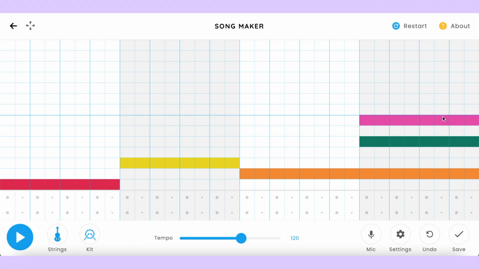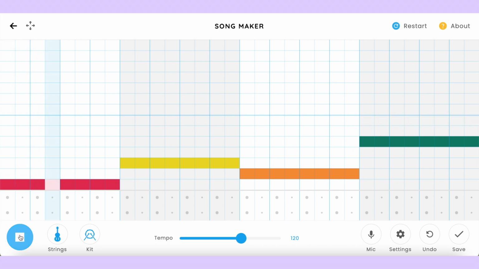Except when we get to this last chord, remember that this was originally our bass note and that we brought this one down. So I'm actually going to erase that one. And it'll just sound like this. Which I think sounds pretty fine as it is.